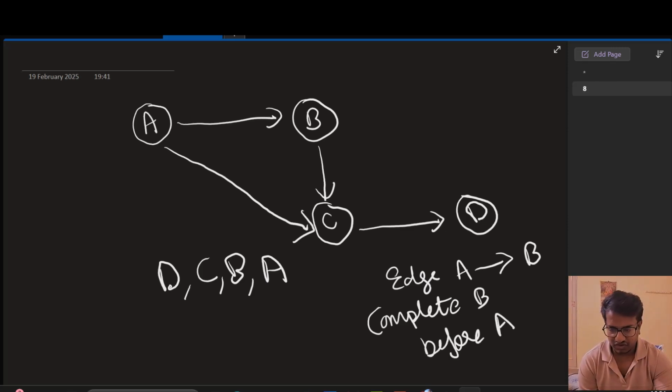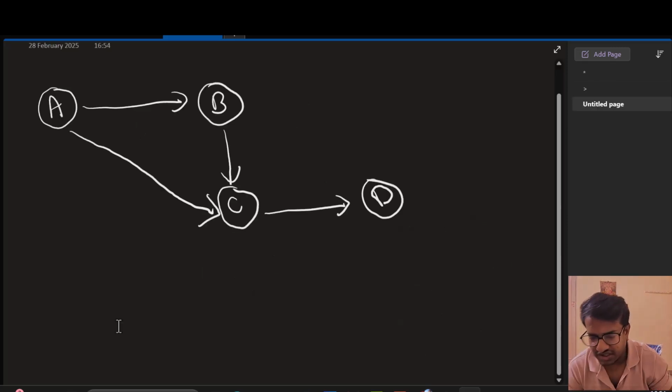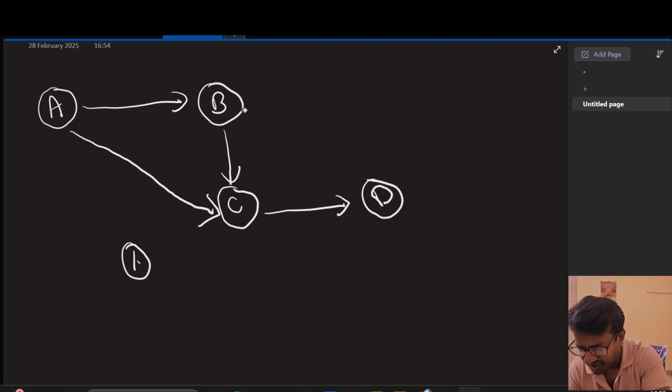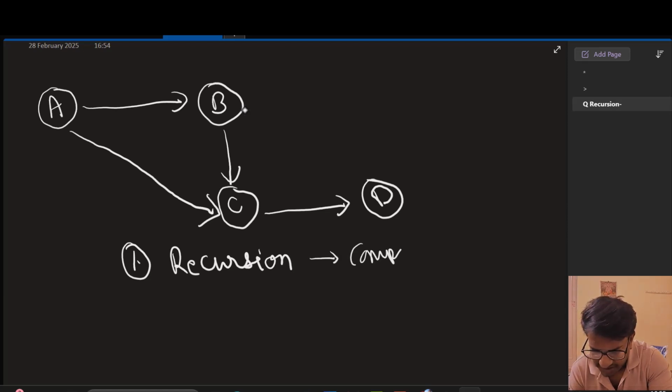Now how can we solve it? The basic idea that comes to mind is, let's say there is a dependency of one course on two other courses. So one simple approach that comes to mind is recursion, right? With recursion you complete the dependent course first.